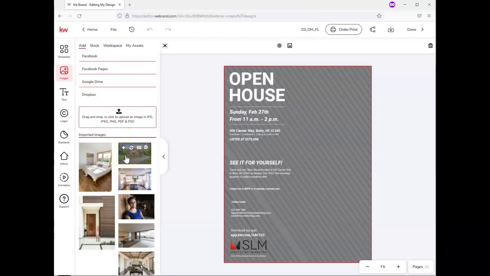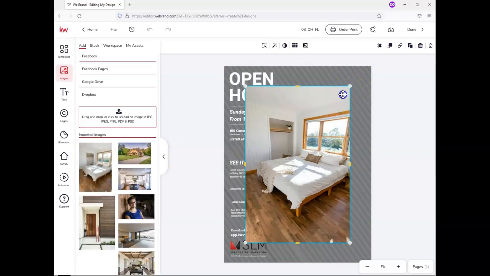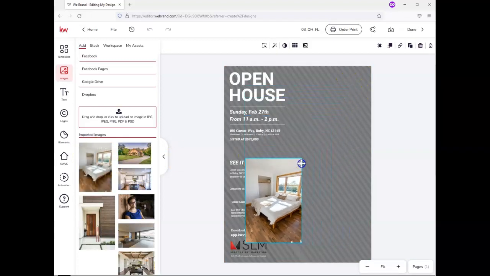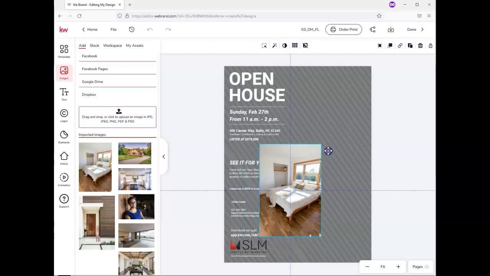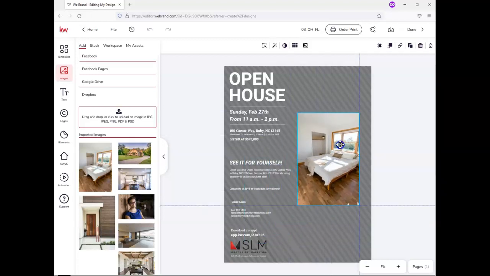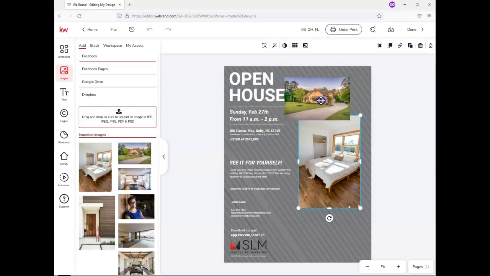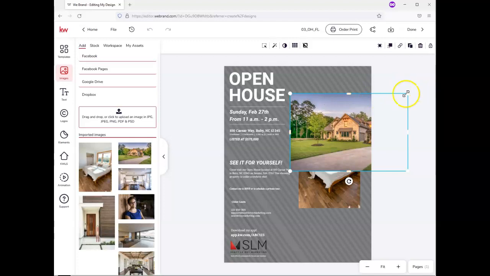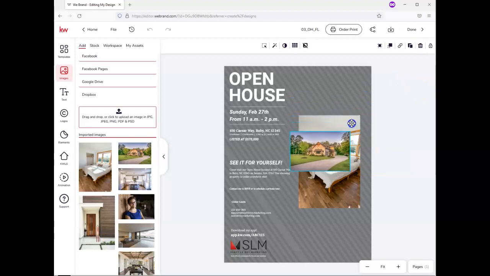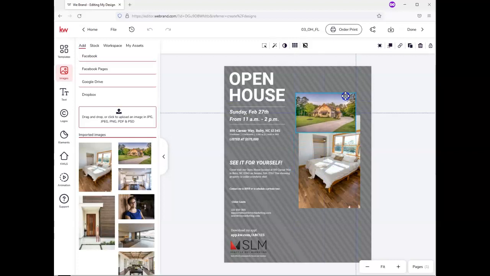Now there's a few different options you can do to pull these photos onto your template. You can either hit this plus sign right here and it will drag it directly onto that template for you where you're able to resize how you would like it to be, and just drag that around per your preference. So that looks good where it is. Another way you could do it is just click on the photo and drag it directly onto the template, which will pull it over just the same. Either method will do the same thing.